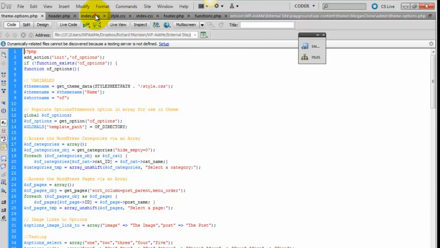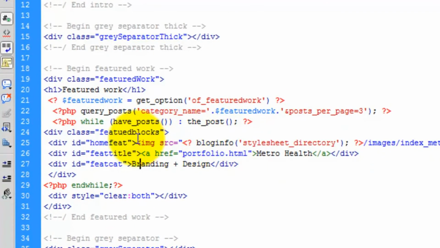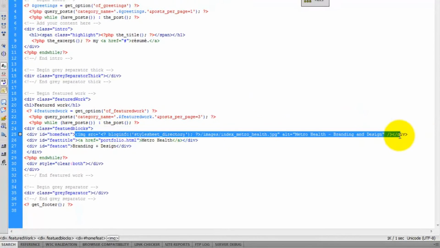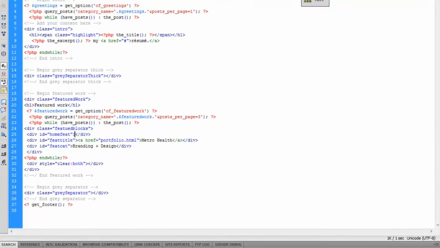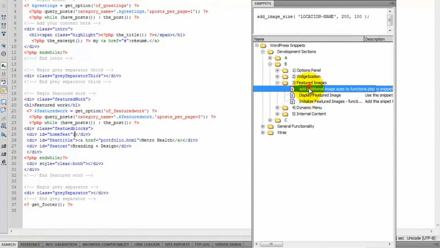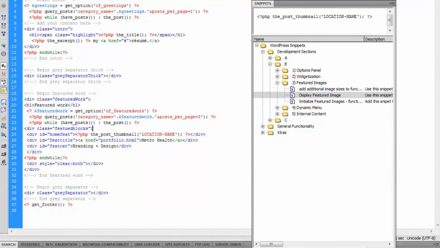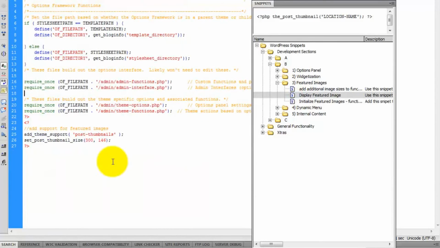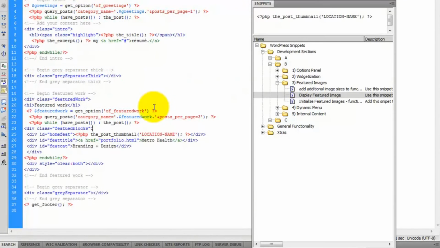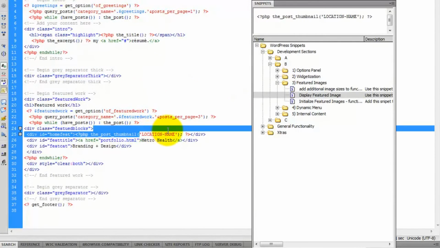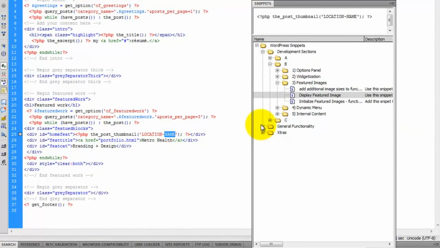So going back inside of index.php, the first thing we're going to do is get rid of this image right here, this image tag. We don't need it. And we're going to use the function for display featured image. Let's pop that in there. For this particular featured image, it's going to be the default size. So we can remove the location name, all of that. I can remove all of this.